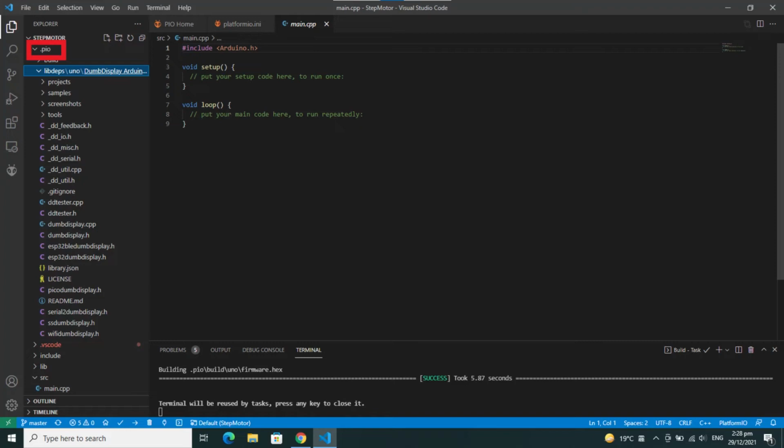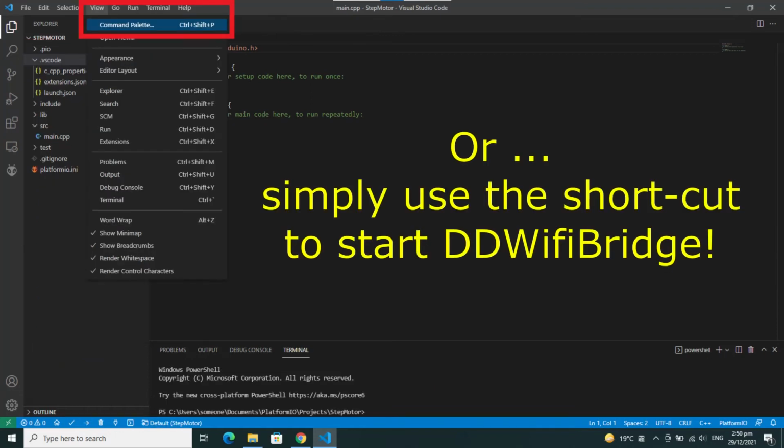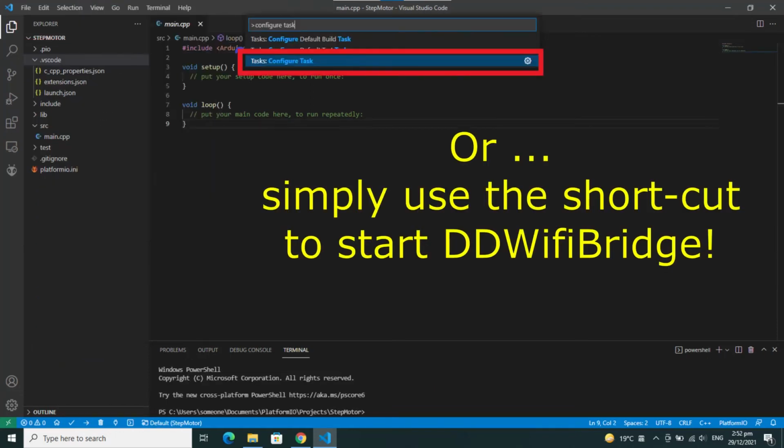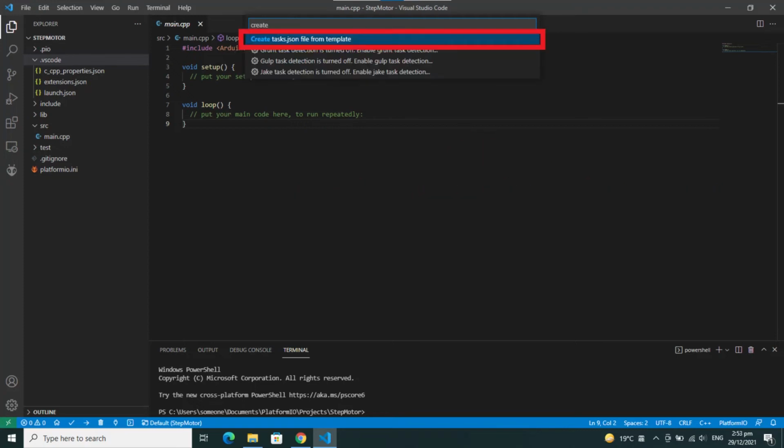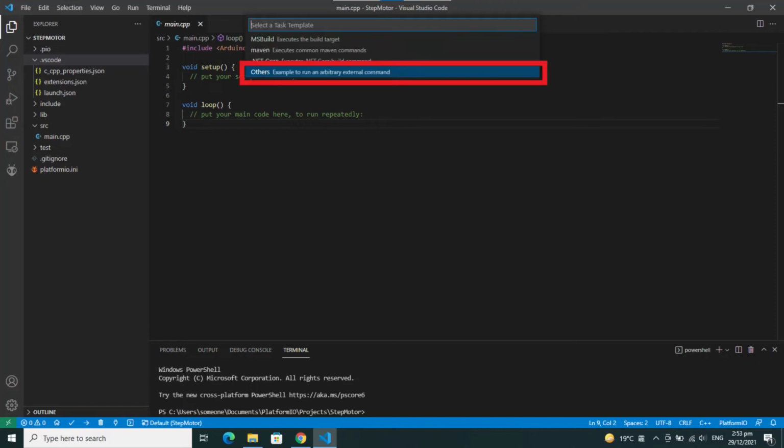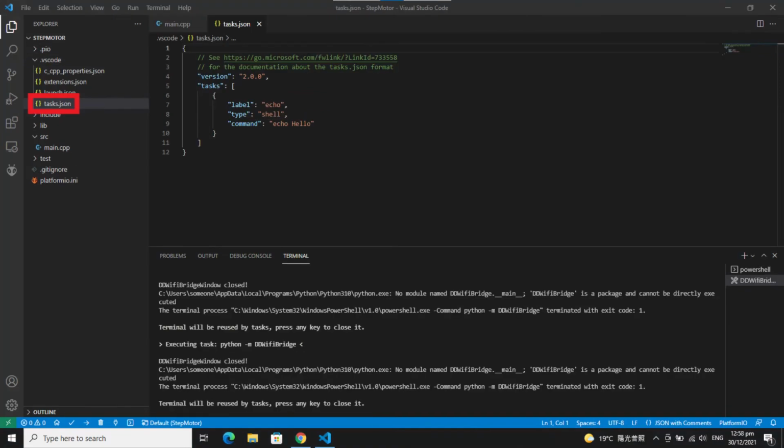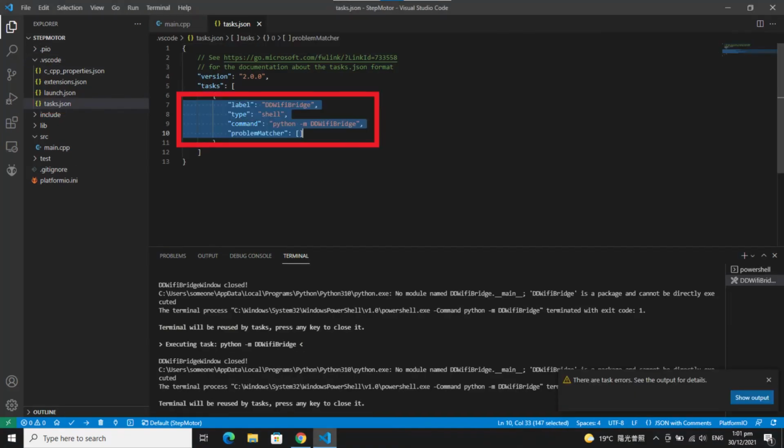Now, add a task to run DDWifiBridge from VSCode. Go to Command Palette. Type Configure Task, and select the item Tasks, Configure Task. Then type Create and select the item Create tasks.json file from template. Then choose Others. Now, tasks.json is created. Modify tasks.json as shown.